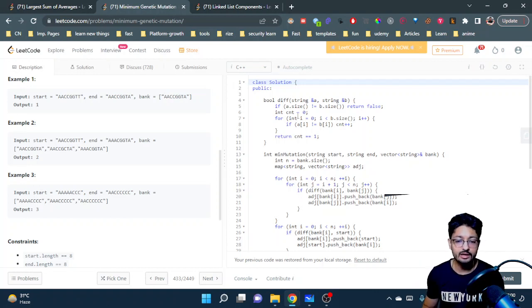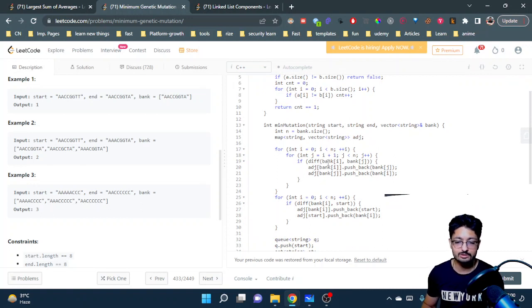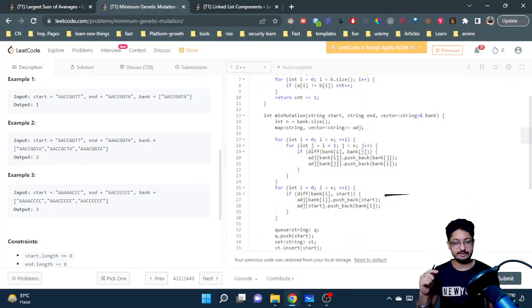Okay, so this is A and B, and if the number of differences is only one, then it is a possible mutation. I can go from that particular node to another node. So I will check if it is possible, then I will make an edge between these two nodes of this particular string, let's say the ith node to the jth node and the jth node to the ith node. So it's a bidirectional path. That's why I've created an adjacency list in this manner.